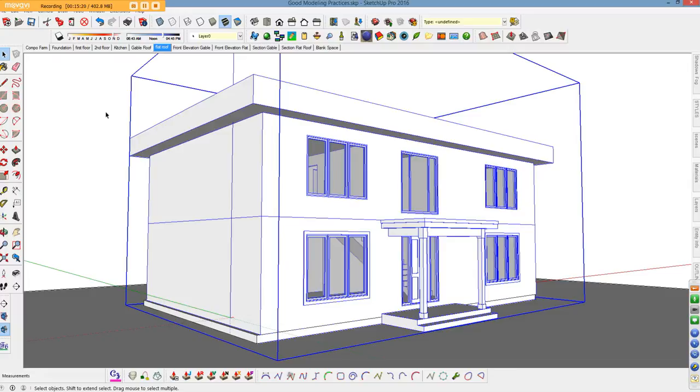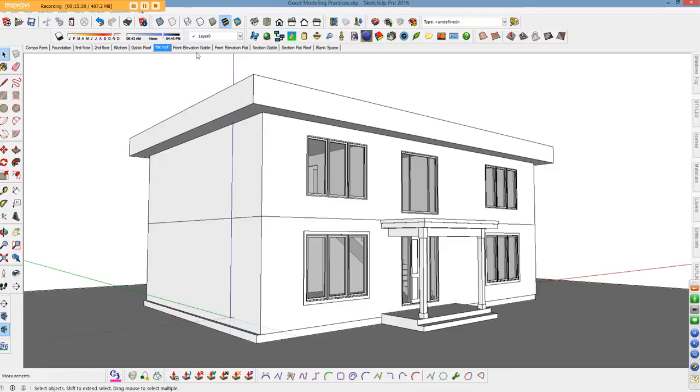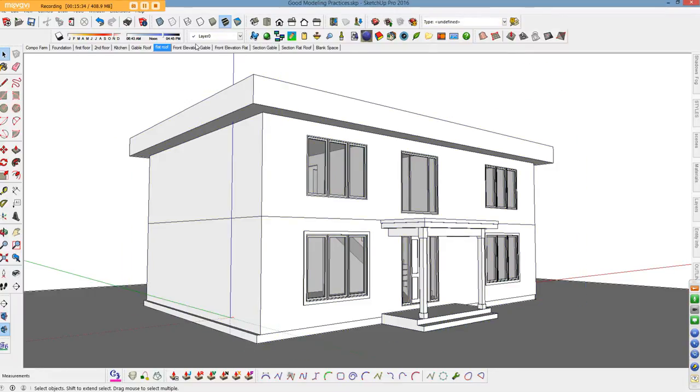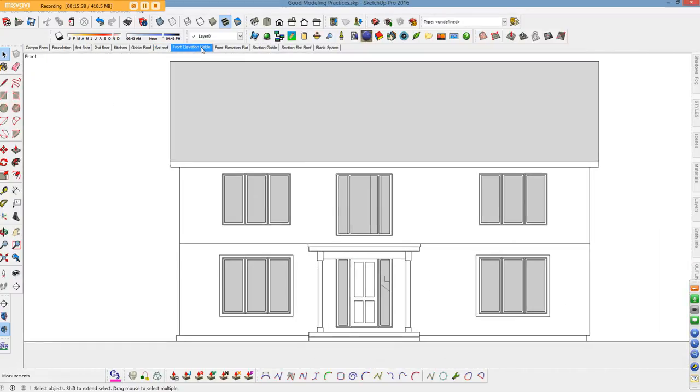If you're not familiar with groups and components, you can see how the whole thing is highlighted in blue. That means you selected a group or a component. To get out of it, just click off to the side, any place in the model where there's nothing there. Front elevation, so this has been preset with the parallel projection and front view.